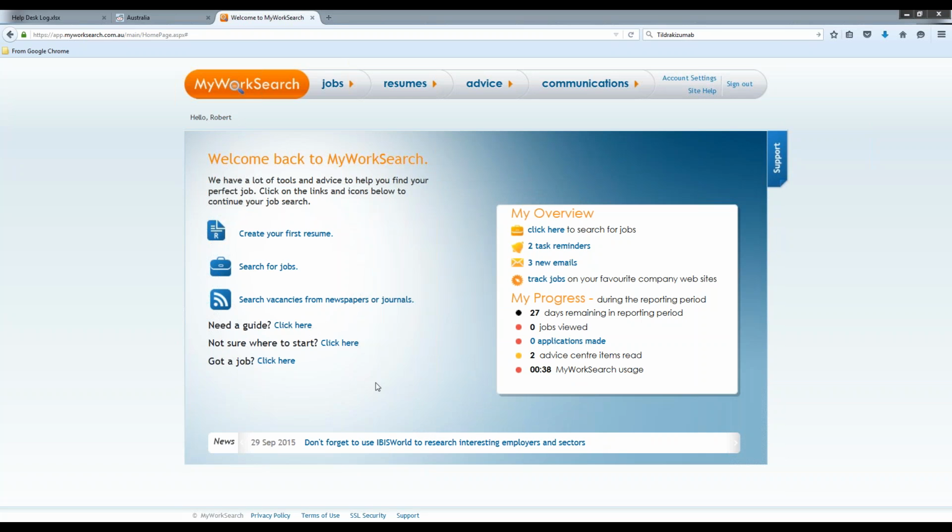IBIS World is a market information database which will be useful for you guys if you want to know more about a particular industry. Say for example you want to know about the retailing industry, what that's like these days, you can go to their database and have a look at their articles. They're very easy to read, a lot of nice easy to read graphs and things like that. I'll go into a bit more detail when we get to that section.